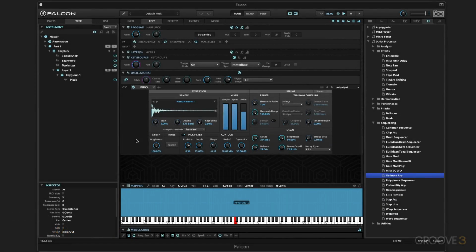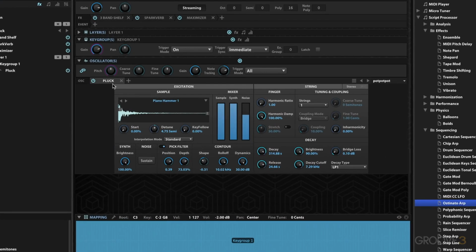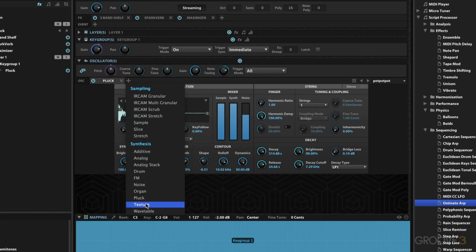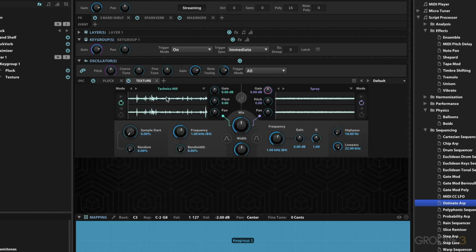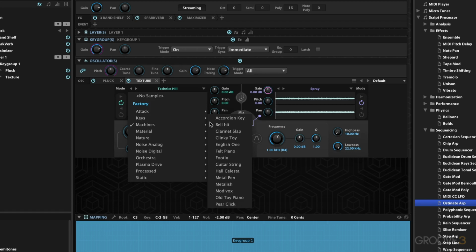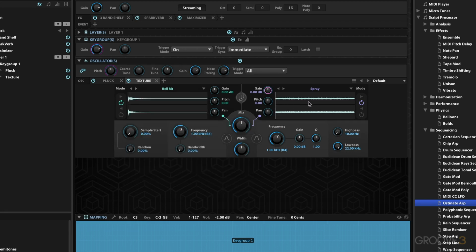Let's take a look at some of the new event processors. Here I've got a simple patch with a pluck sound playing some chords. And I want to add on a texture oscillator to make this a little more interesting. And with this done, let's choose something maybe in the keys category. I'll go with bell hit over here.